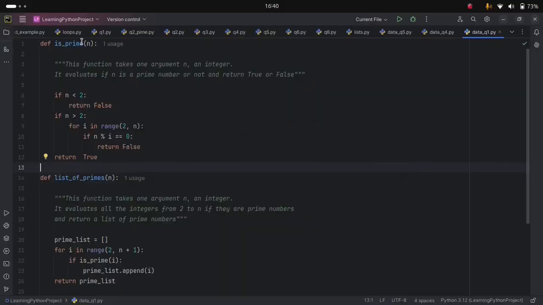First of all, I will create a helper function that I will name isPrime. This function takes one argument, n, an integer, and it evaluates if n is a prime number or not and returns true or false.